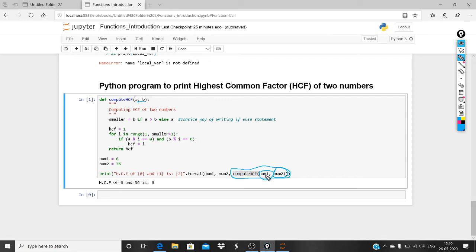We can have different names. Here we have num1 and num2, but these will be treated as a and b when we call the function compute HCF. So a and b are here num1 and num2. The smaller of them is 6, and the code will run automatically. You can understand this code by yourself, or if you have any doubts, please do comment, and thank you.